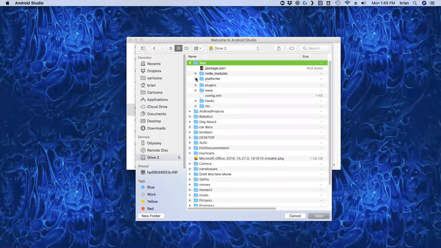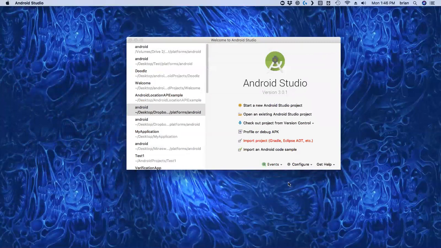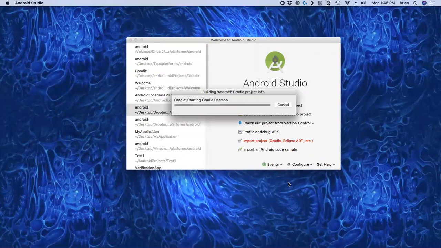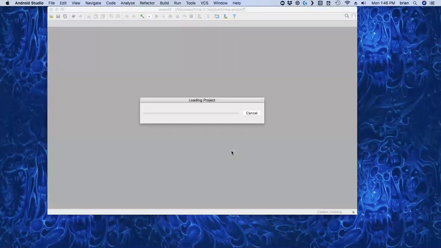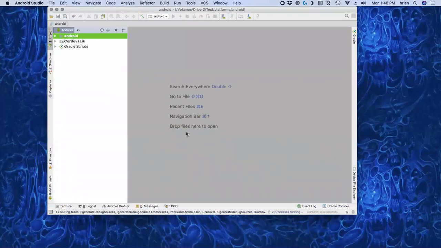And from there, I'm going into the platforms folder. And there's Android. I'm going to click open. And it should do all the stuff. If Gradle wasn't already on it, it'll ask about Gradle, and might even ask you to upgrade Gradle and some other stuff. There's constant updates that go on, and so each time you open it, it'll go through all this stuff.